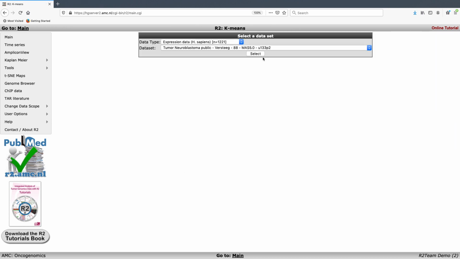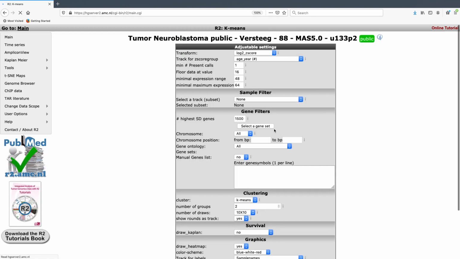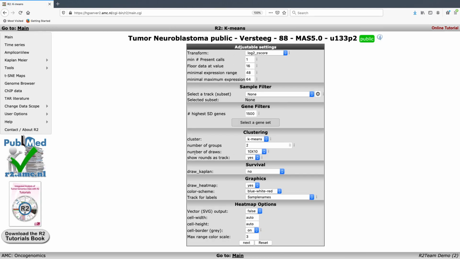next. Here the correct dataset is already selected for us, so we can simply click select. And now you are presented with the adjustable settings in order to run the K-means analysis. In simple terms, K-means clustering is a clustering algorithm that is used to subdivide a dataset into a predefined number of groups. In this case, we're going to be dividing the dataset into two groups, and we're going to be dividing it based on the expression of a specific gene signature.